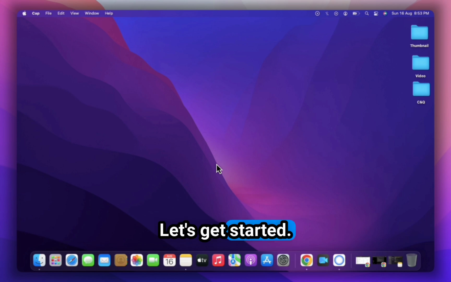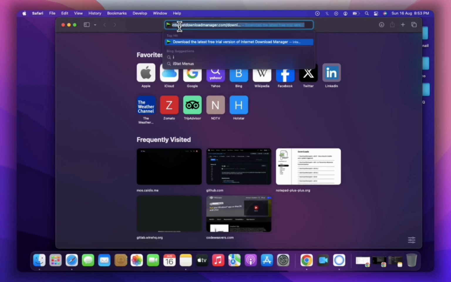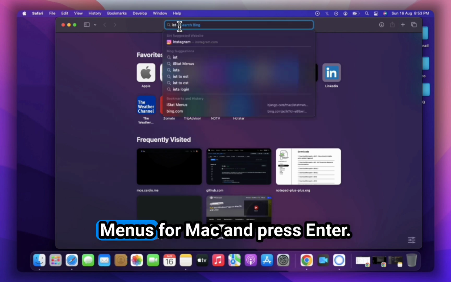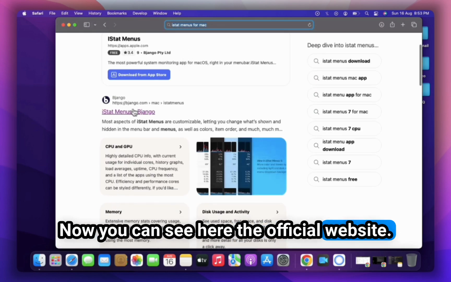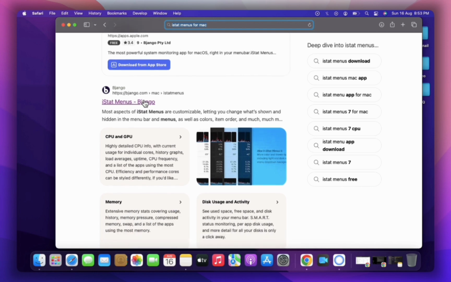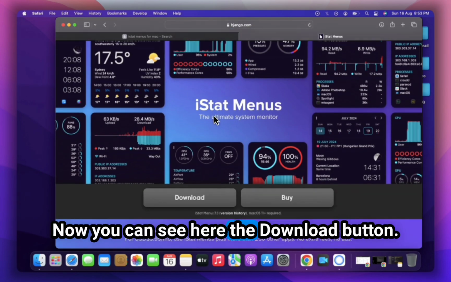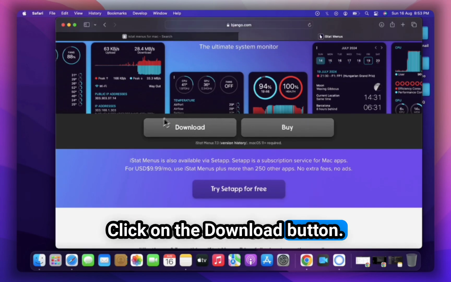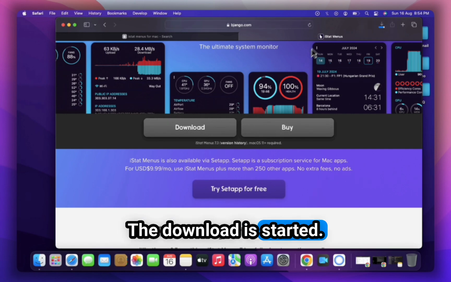Let's get started. First open the browser and now here search for iStat Menus for Mac and press enter. Now you can see here the official website, iStat Menus Bjango. Simply click on the link. Now scroll down. Now you can see here the download button. Click on the download button. As you can see, the download has started.